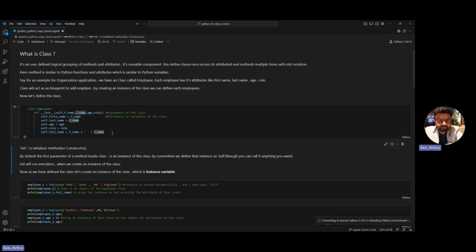So once I define my class, then I can create an instance of the class. An instance is nothing but an object of that class. While creating that class, we need to pass all the attributes which we need to initialize during the creation of this class, right? By default, as I mentioned, the init method will be called and the initialization will happen.